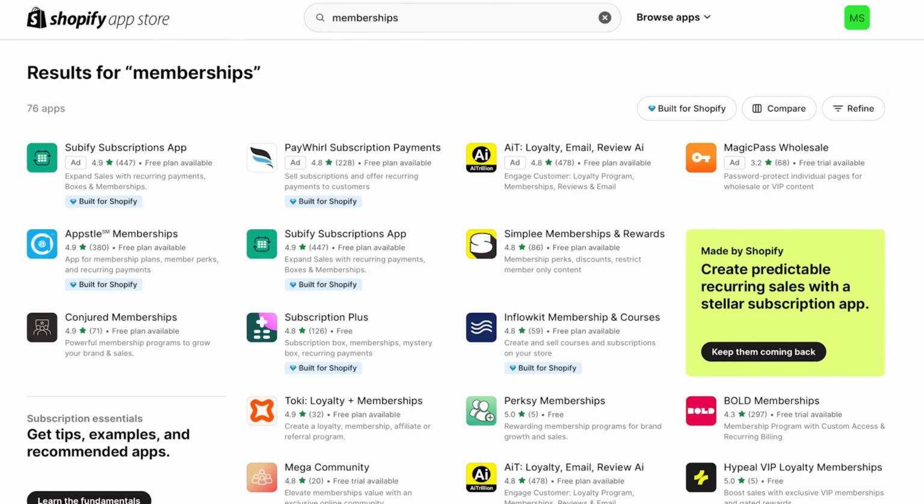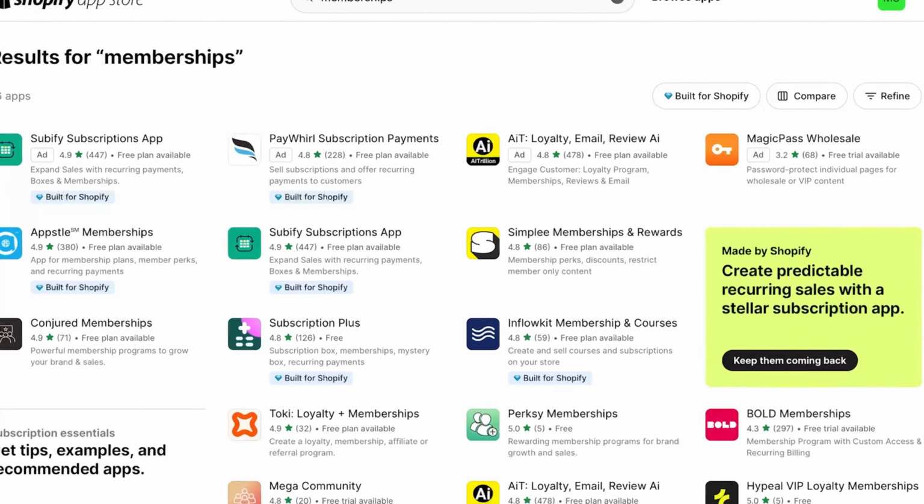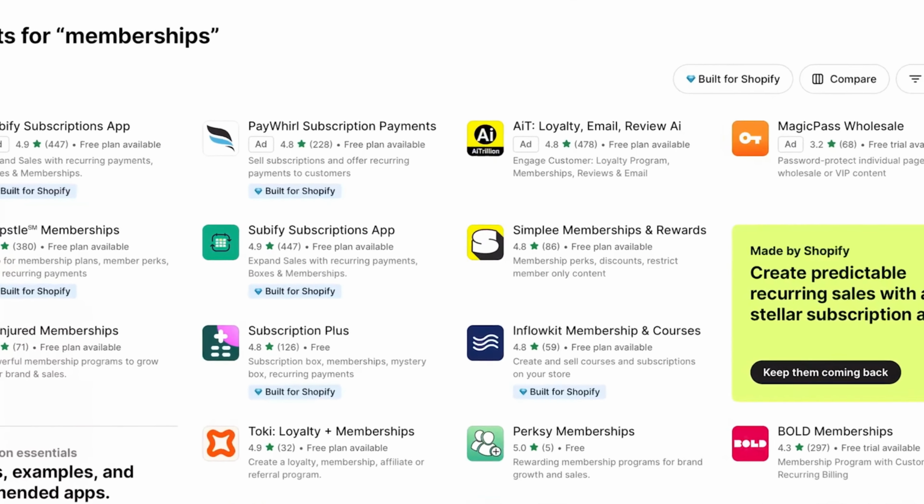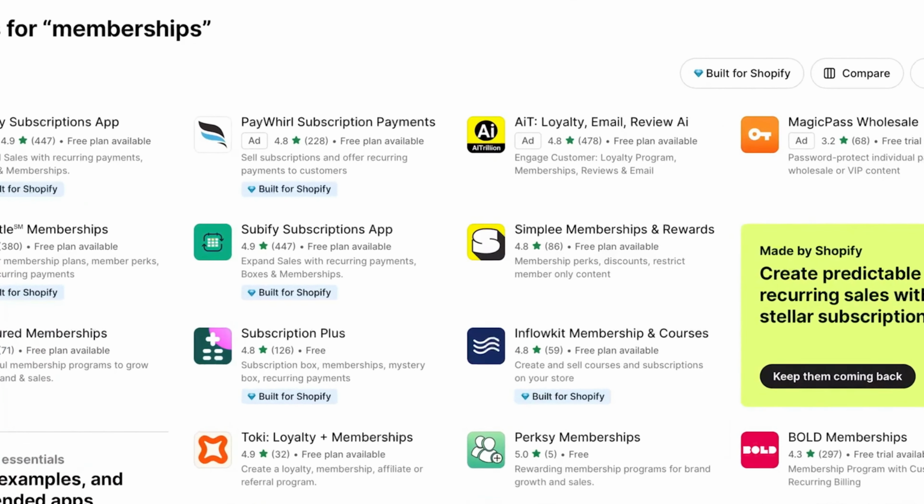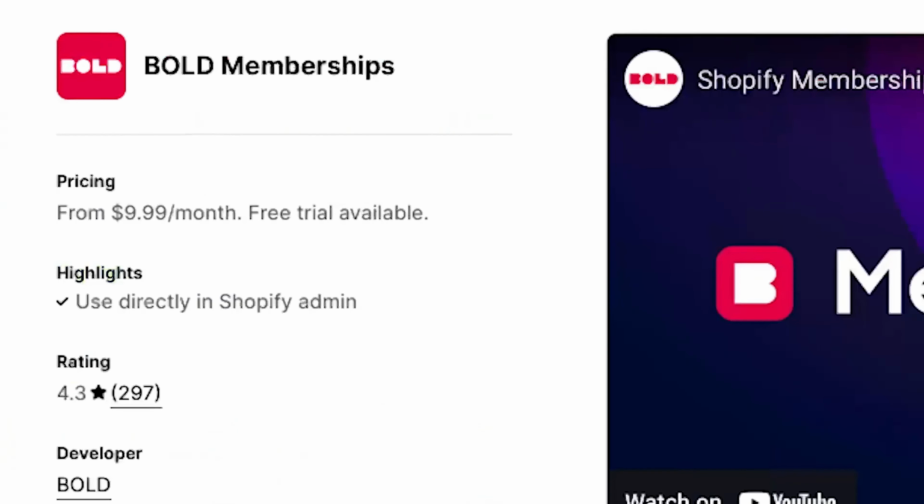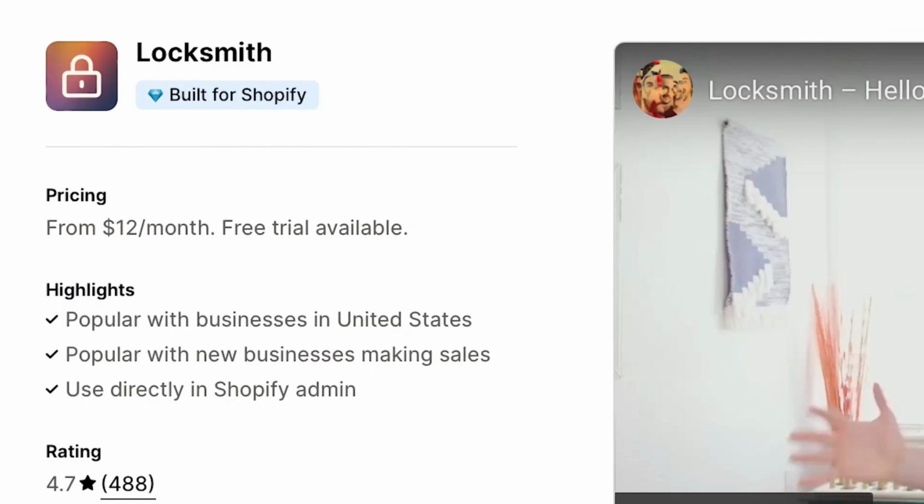To create the latter type of membership, you will usually need an app that facilitates this. Shopify doesn't really provide this functionality out of the box. Popular options here include the Bold Memberships and Locksmith apps. So that's 5 key ways that you can sell on Shopify without inventory.